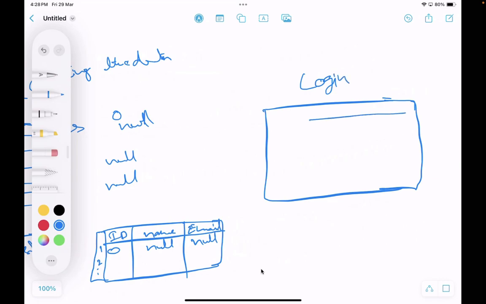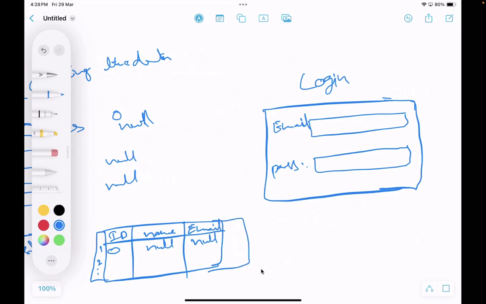Here you enter the email and password, or id and email, something like that. We have the email property, and if you want to provide a passcode you can apply the password field. Everything is null, even the password field, it is null. Then just click on the login button.